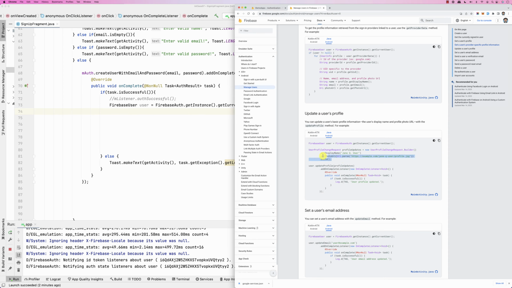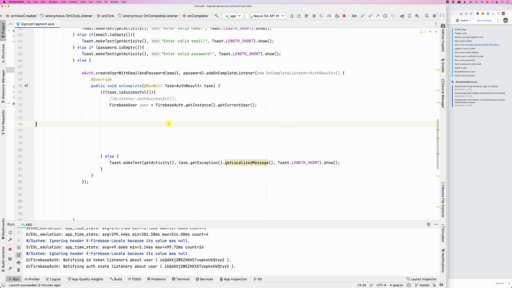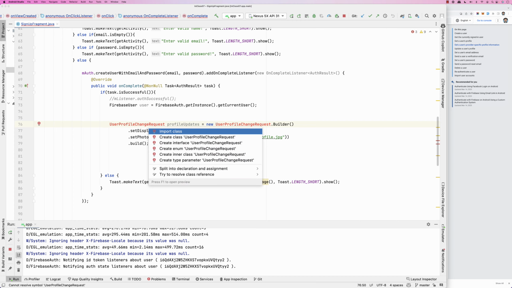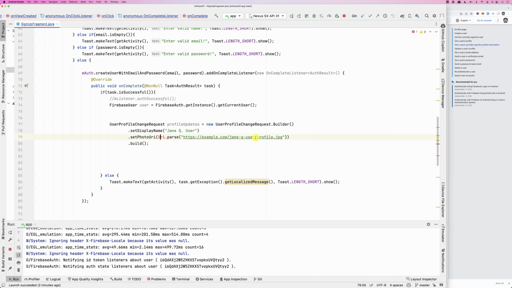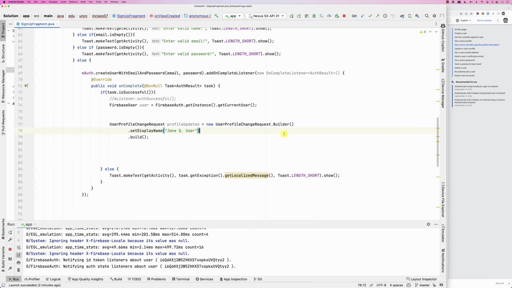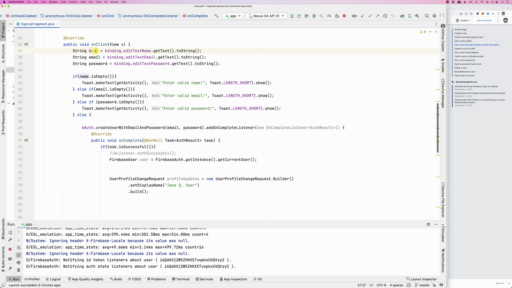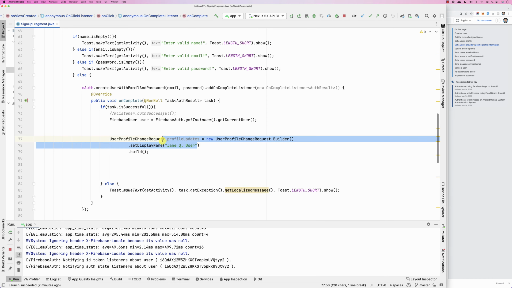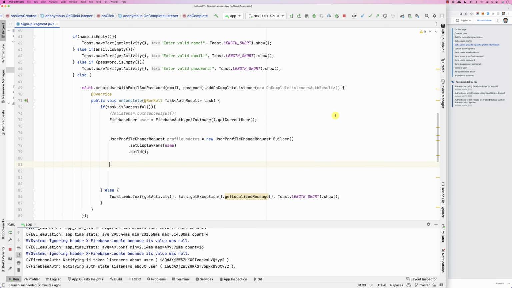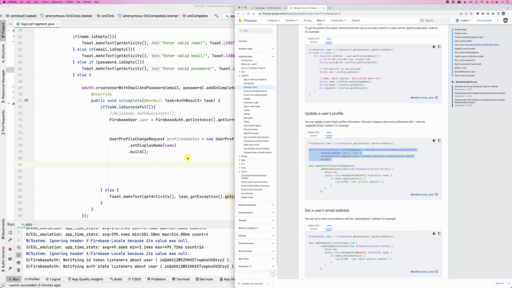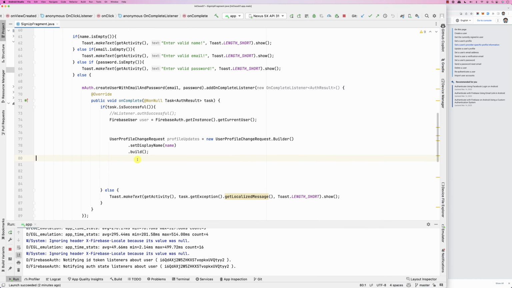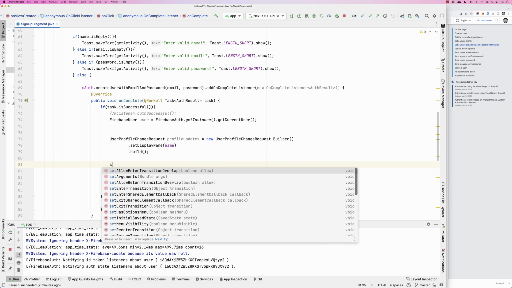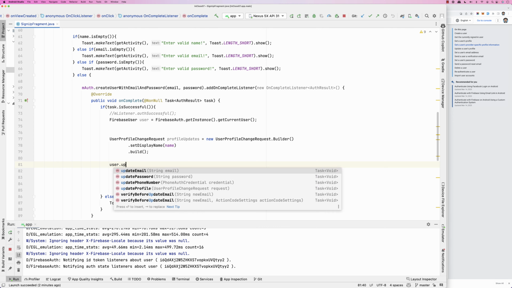And then you can create a profile. I'm just copying the code, here it is. Import the class, and then I don't need the user URI, I just need the username. If you look here, there is a name, they provided a name. You go here and write the name. So you build the request, and then you do the same thing. You do user.updateProfile.